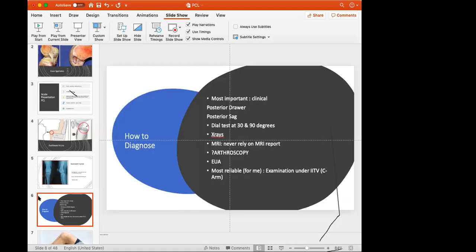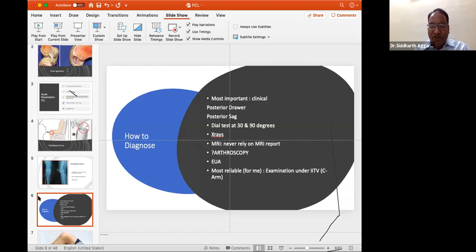Would you like to do the dial test in a supine or a prone position, or some other trick for it? I actually do it most of the times in the supine position only. Rarely do I take the patient in prone. But I don't have the image available with me right now. That is what I do. Yeah, I do the dial test.